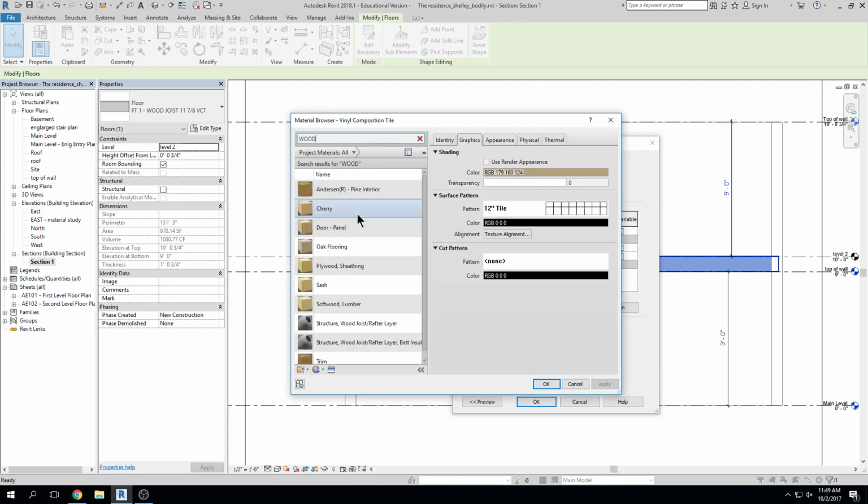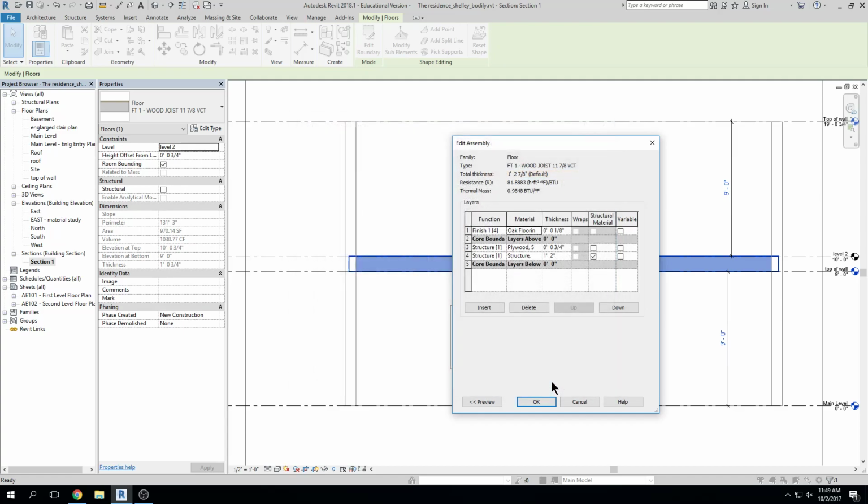So let's see, we'll do cherry, oak. Who likes oak? Okay. I click on oak flooring. I get a 3-inch parallel pattern here. I hit OK. But, you know, we don't want an 1/8 inch thickness. Wood flooring's thicker than that. So maybe we'll leave, I don't know, an inch, maybe 1.5 inches, right? For a wood floor.